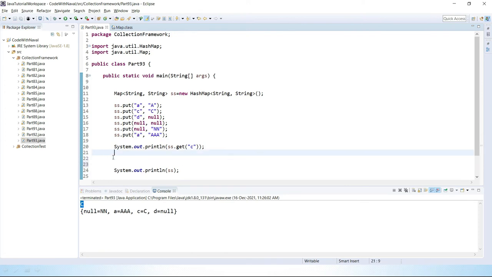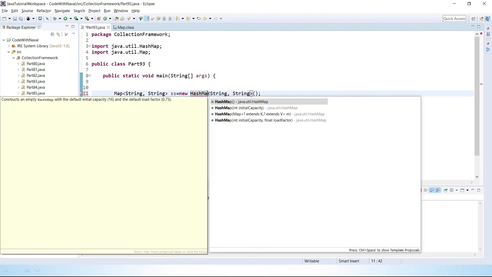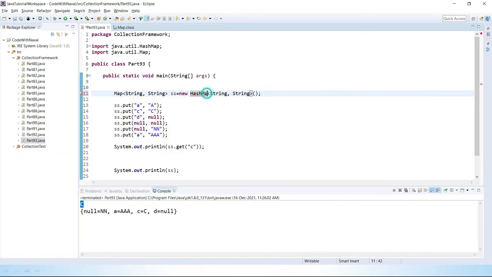Let's check how many constructors HashMap provides. Here you can see HashMap provides 4 constructors. The first one is the default, and the second one takes an initial capacity. The third one takes any other HashMap object, and the fourth takes an initial capacity and load factor. If you watch my videos continuously, then you already know what initial capacity and load factor are. If not, no worry, I'll show you quickly.